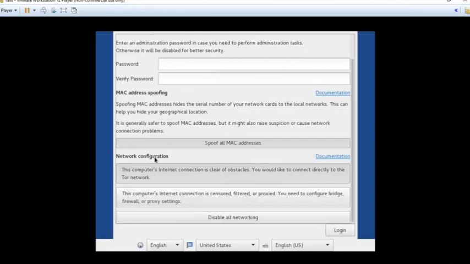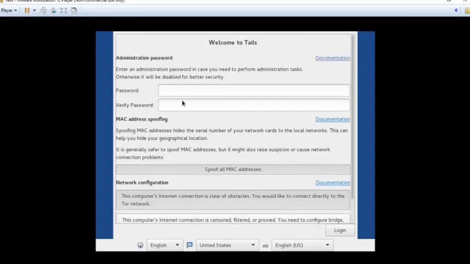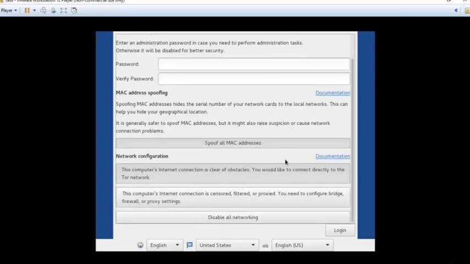You then want to scroll down onto your network configuration. Now, this is basically what we found earlier in the earlier videos with Tor. If you're not running through proxies, the first option is the best way to go. If you are running through proxies, you want to select the second one. Alright, so once you've selected all the settings, I'm not going to use a root password because I'm not going to be doing anything regarding root commands or sudo commands. So I'm just going to hit login, and it's going to log me in.